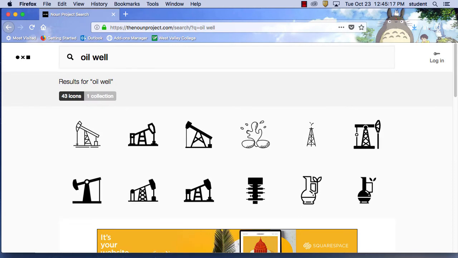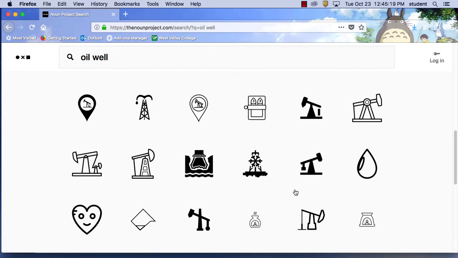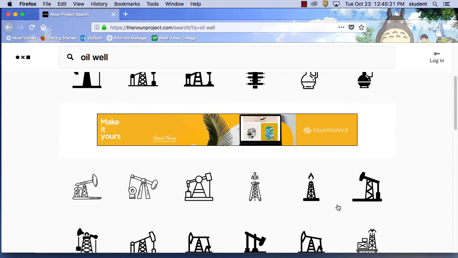Oil well. And then I go and find one I like. You don't have to do the same one I'm doing. I just saw this one. I thought it was good. It's nice and bold and easy to see in a bar chart form.